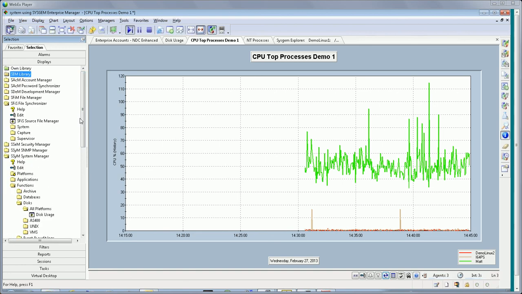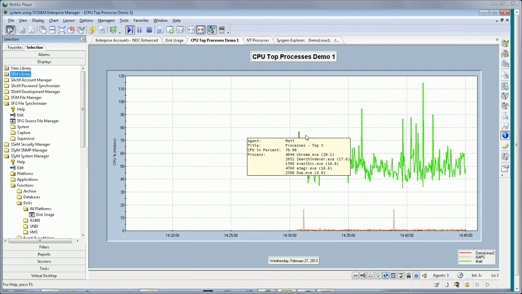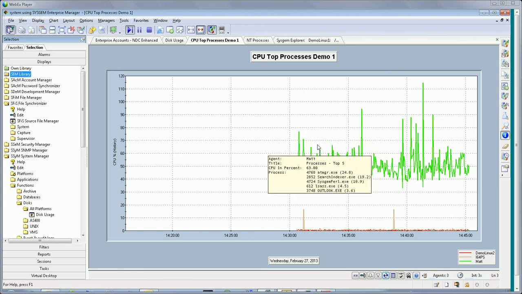So on that CPU top processes demo that you showed there, do you have the ability to set up dashboards or anything like that? You want to look at critical systems. Sorry, having trouble hearing the question. Do you have the ability to set up dashboard type things for a lot of people to drill down?